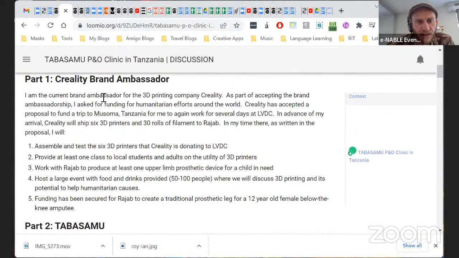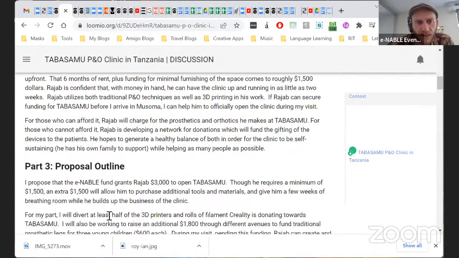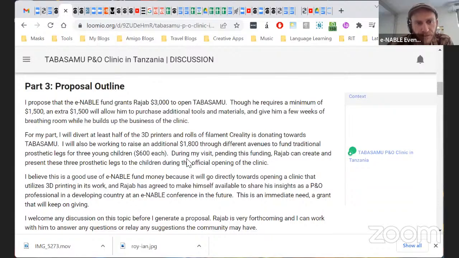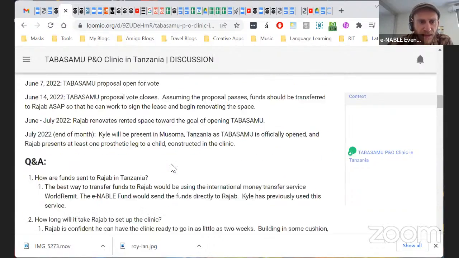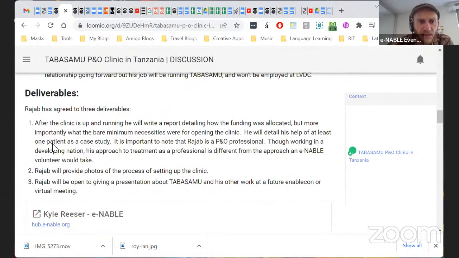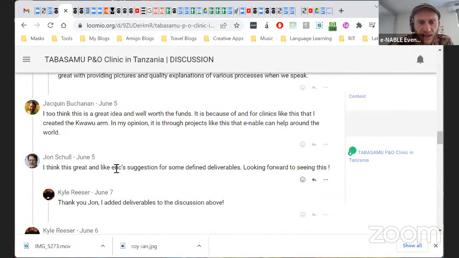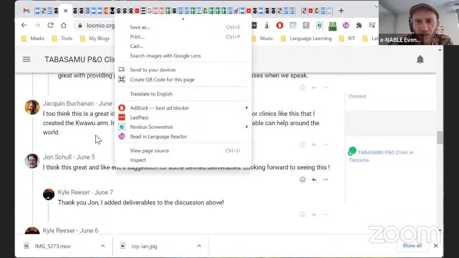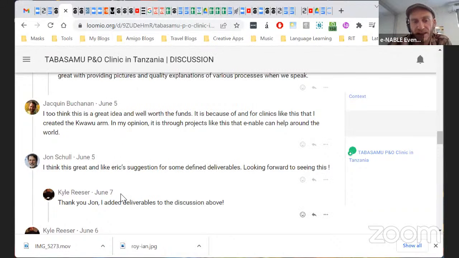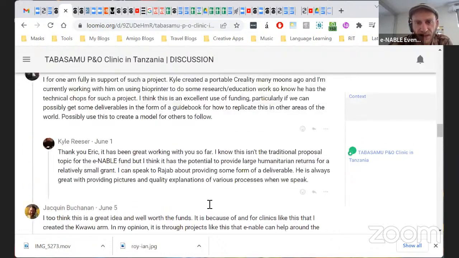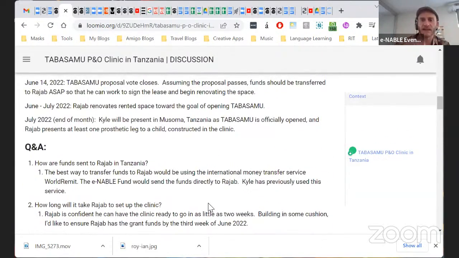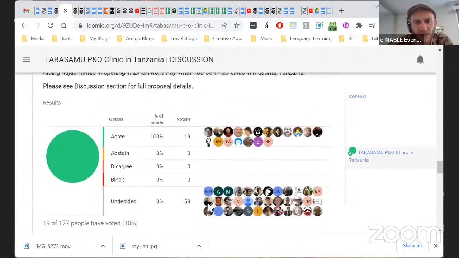So he's marked out the steps involved with his trip in several parts. He's defined a budget. He's put a timeline in there, a Q&A, and some deliverables. And this wasn't something that was included initially, but during the comments, John and Eric mentioned that would be a helpful part of the process. So Kyle added it in. So you can see that Lumio allows for this back and forth to happen for the first week or two, and then there's a voting process.